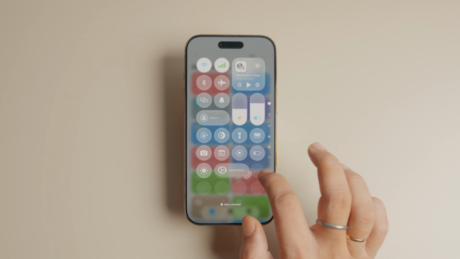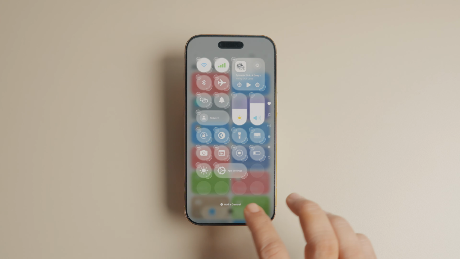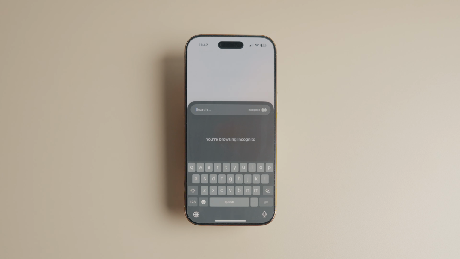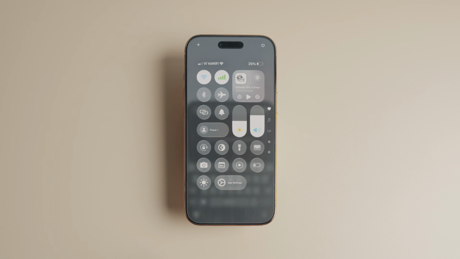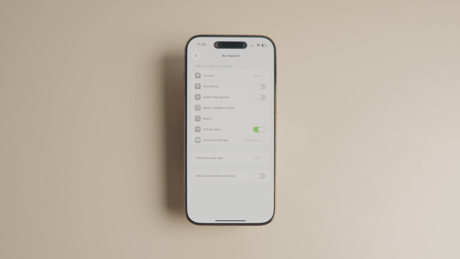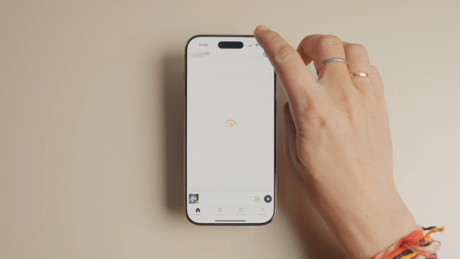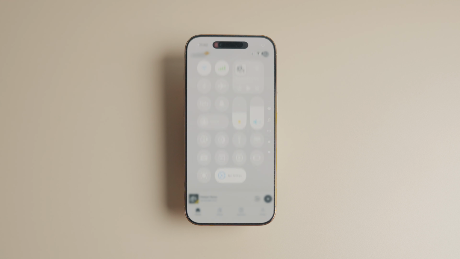And that's it. We have done all the hard work and are ready to reap the benefits. Launch any app you want to open the settings for, bring down the control center and hit the shortcut icon. As you can see, it automatically opened that app's settings. You can try it with all the apps and see that it will work every time.